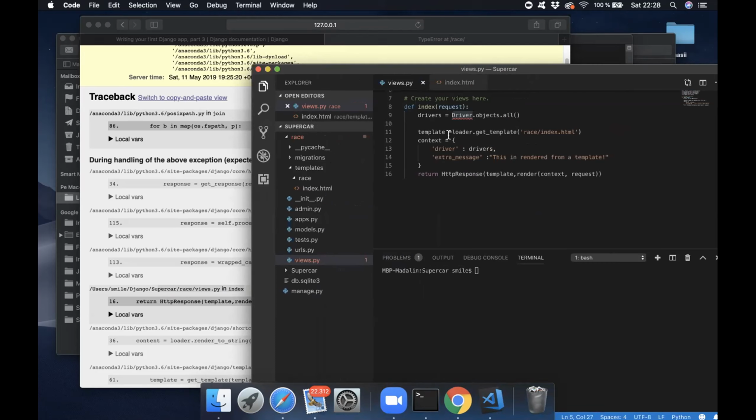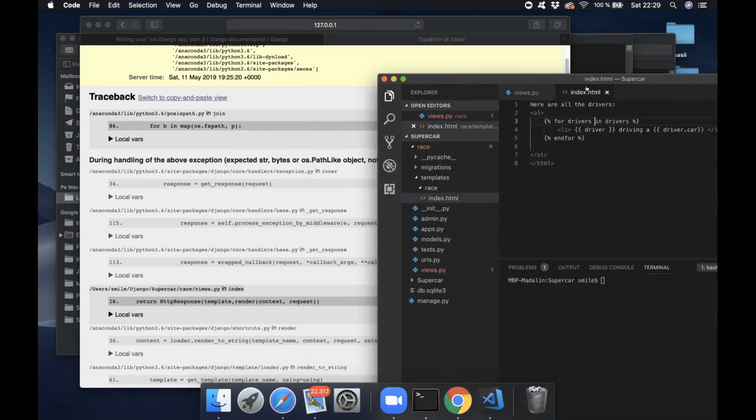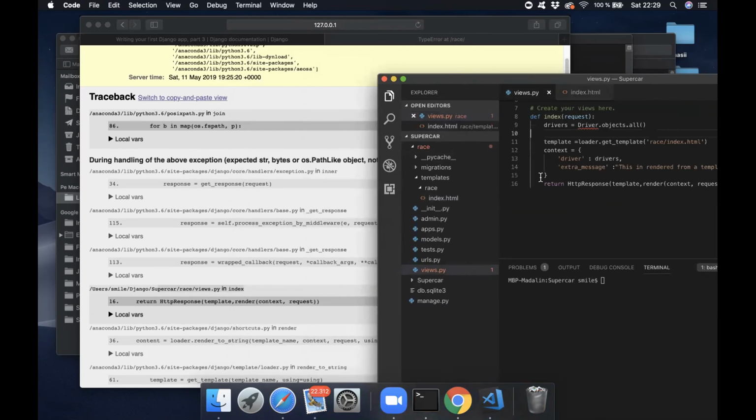So Medellin, which line is the error on? It's something here because we have a red line. That's a good guess, but probably not. Can you look at the error and see if you can figure out which line it's happening on? In index. Which line? 16 now. Okay.